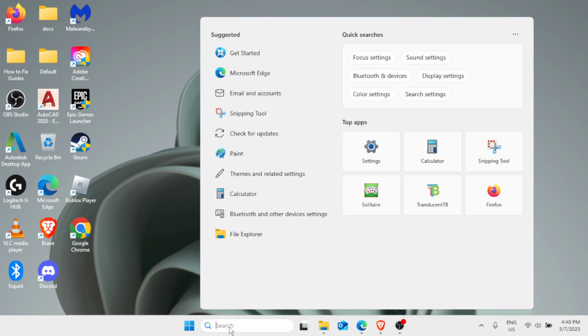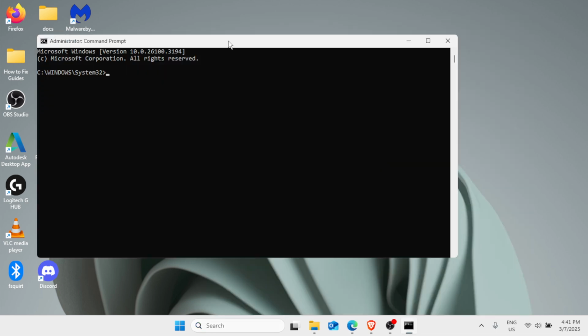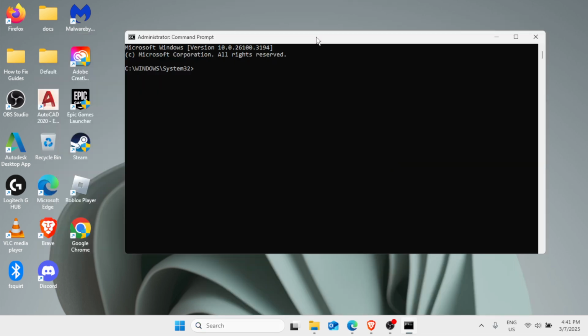Go to the Windows search bar again, type CMD, click on Run as Administrator. Now here you need to type this command: dism /online /cleanup-image /restorehealth. It's dism /online /cleanup-image /restorehealth.